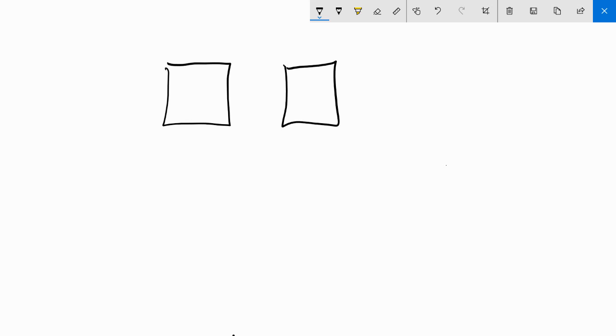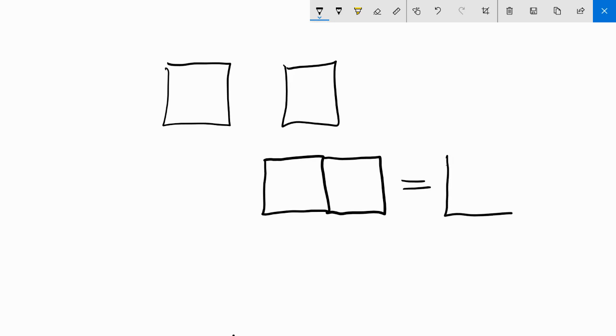But if I were drawing this, let's say I'm given 2 squares and I get told make a new shape. Well, if I put these 2 squares next to each other, what shape did I get? I got a rectangle, right? Nice.